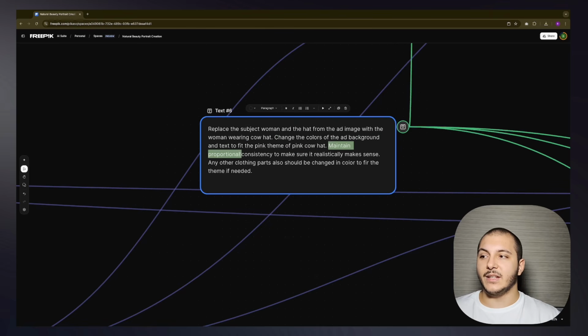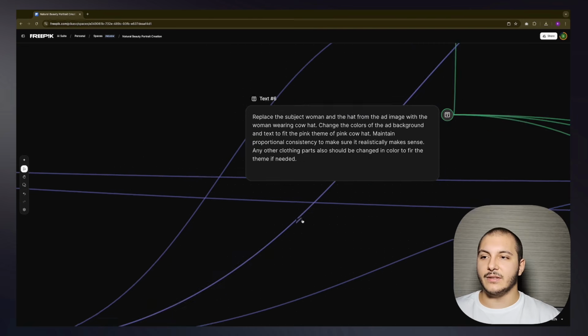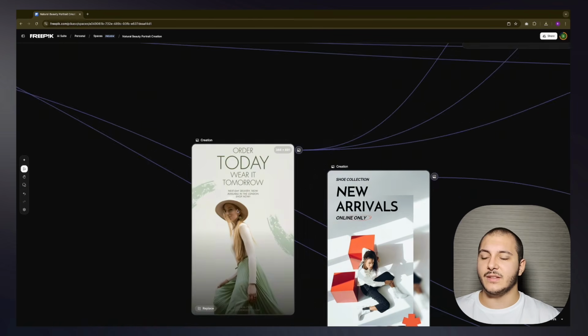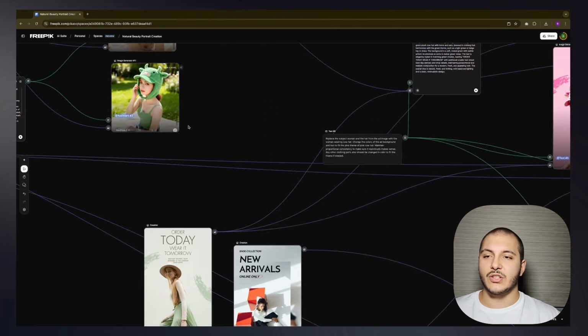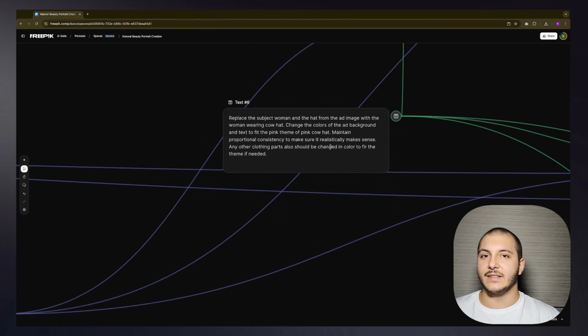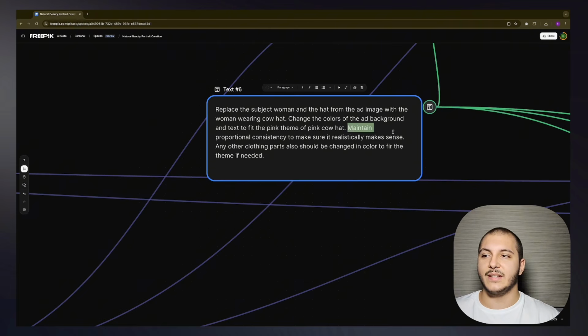I also said maintain proportional consistency to make sure it realistically makes sense. When you experiment with image generation, you'll easily see that combining two images to create another image comes with proportionality problems, because the angles are different, the women are different, the head sizes are different. The image generation cannot always understand that in the get-go. You might have to specifically tell it to make sure it makes sense in the prompt.